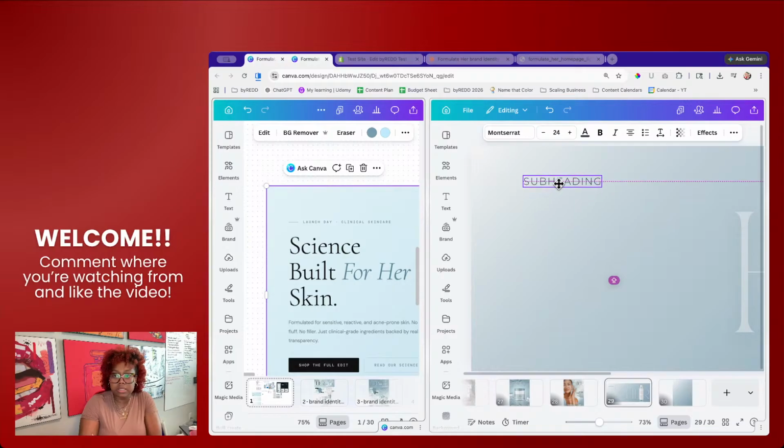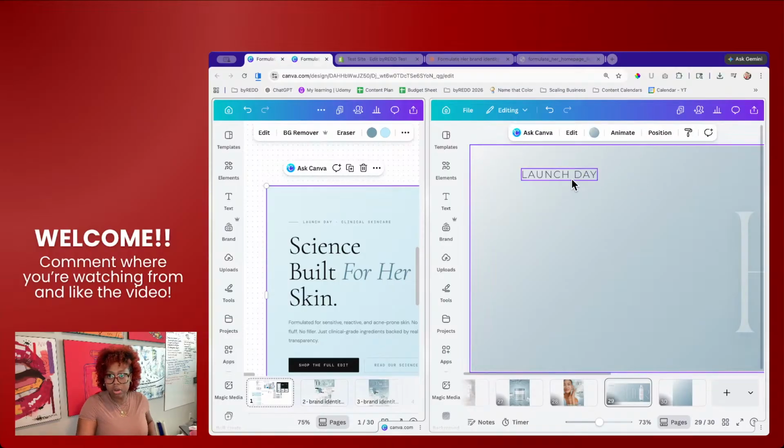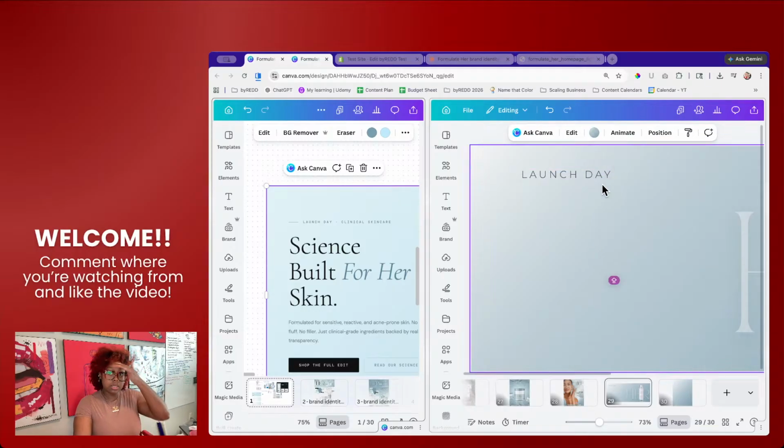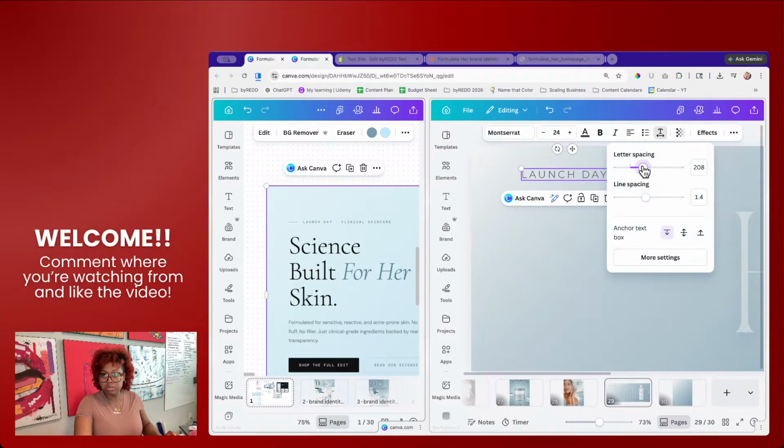So we're going to put this here. And we're going to make sure it's aligned to the left. And I'm going to type in the words that they have here, which says launch day. And there is a like little circle. Oh, see, the letters aren't spaced out enough. I want it to be yes. I like it like that, but that's some personal preference. Let's do 200.